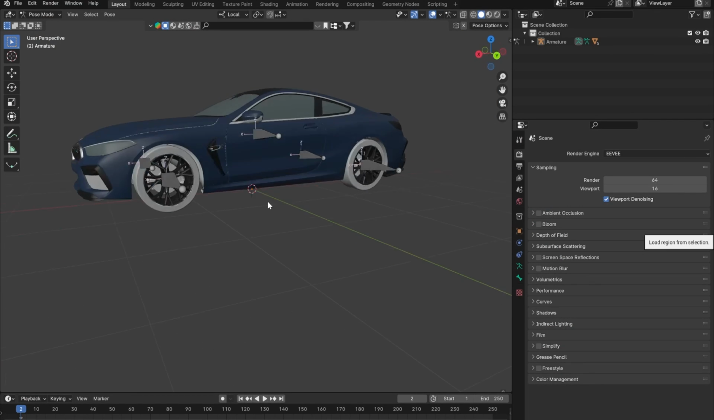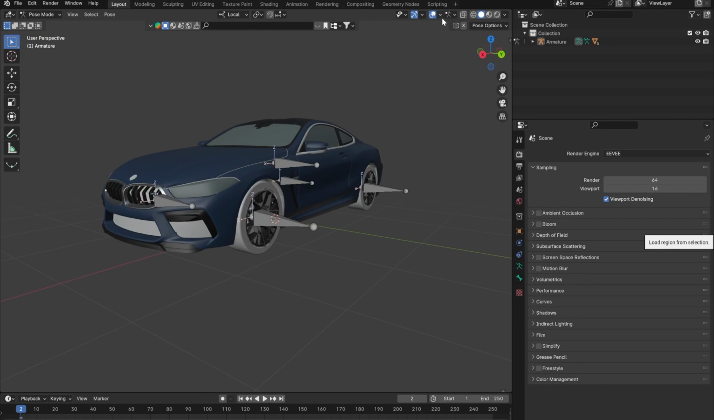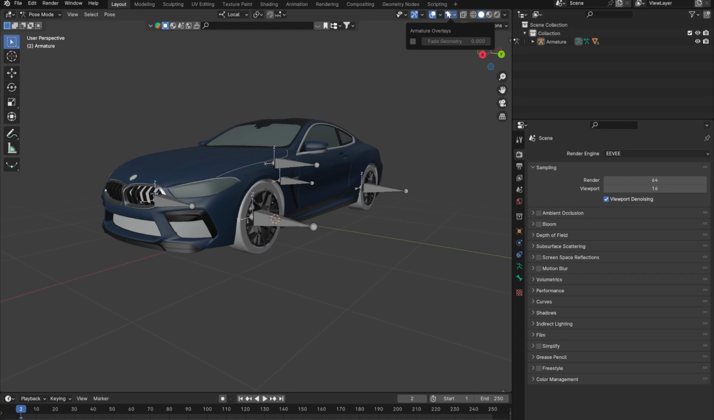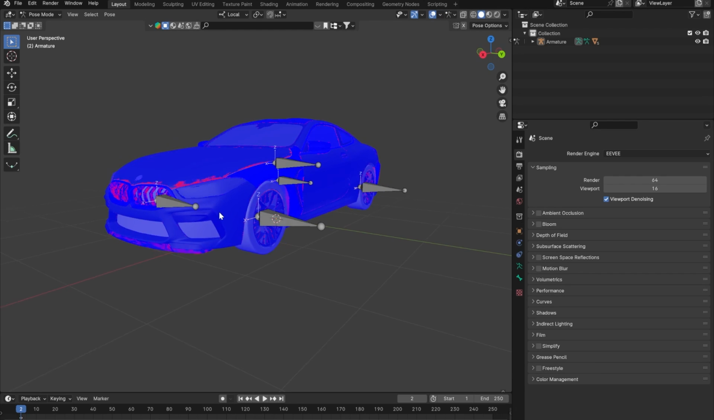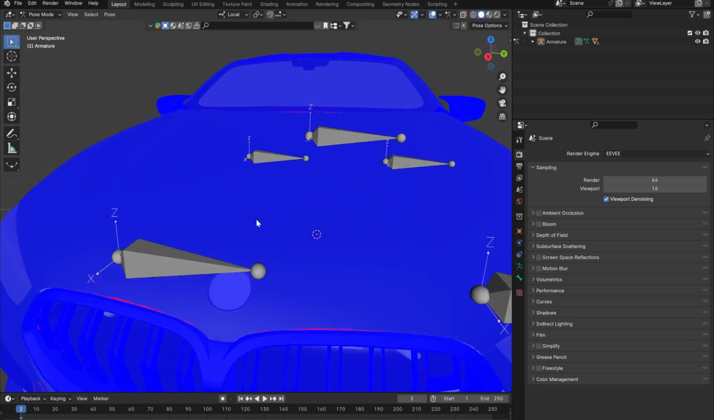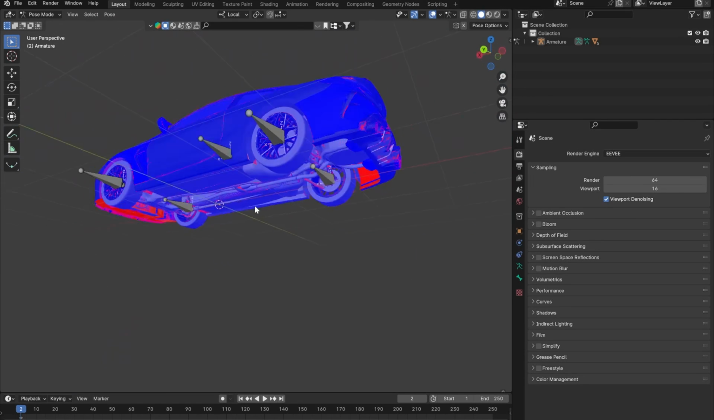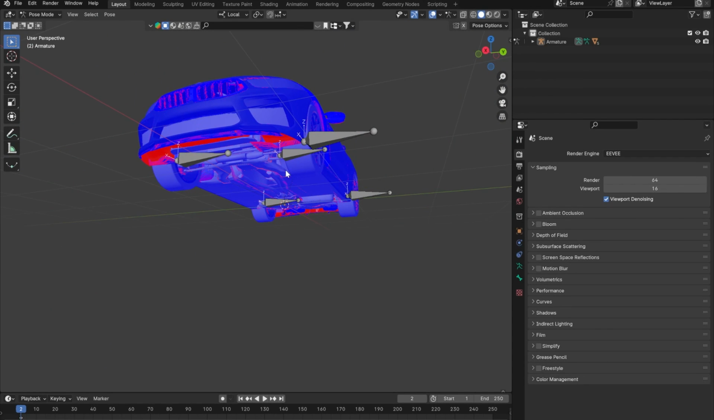But yeah, so when you're done in Blender, you can click this arrow right here, and make sure to select face orientation. And then you got to make sure that everything which is on the outer layer is blue. Nothing should be red. If anything is red, if it's underneath the car, then it's perfectly fine.